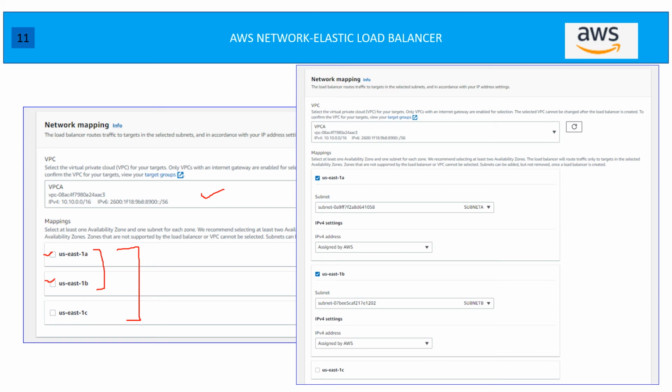that many load balancer instances as well. So in this case, I'm going to choose these two. From 1A, I need to mention what is going to be the subnet, and my subnet is going to be subnet A. IPv4 settings: this is the IPv4 address which is going to be assigned by AWS. On 1B, this is my subnet, and the IP address is assigned by AWS.